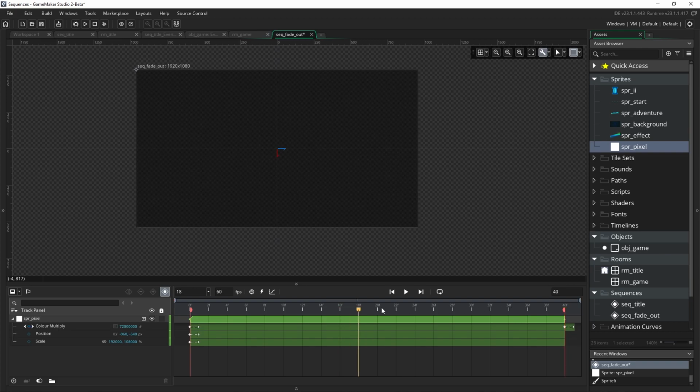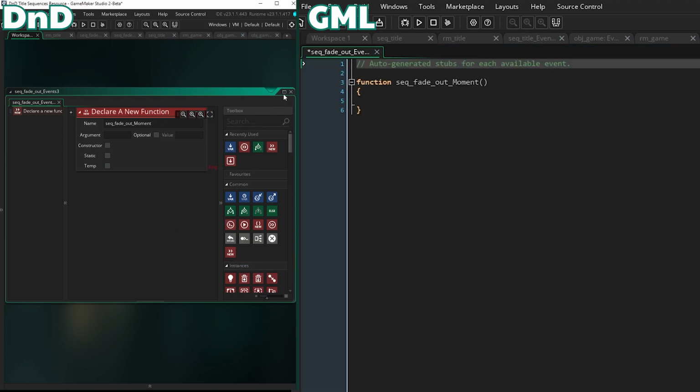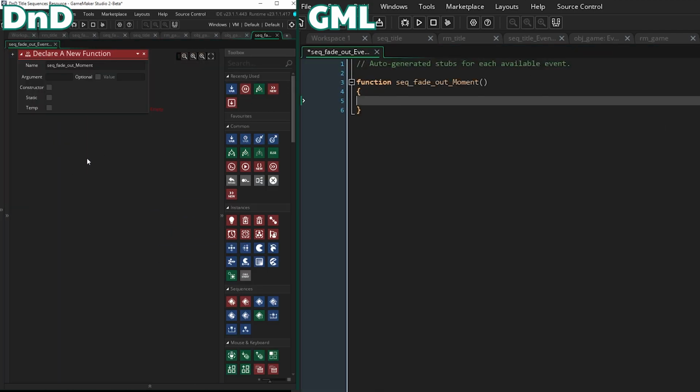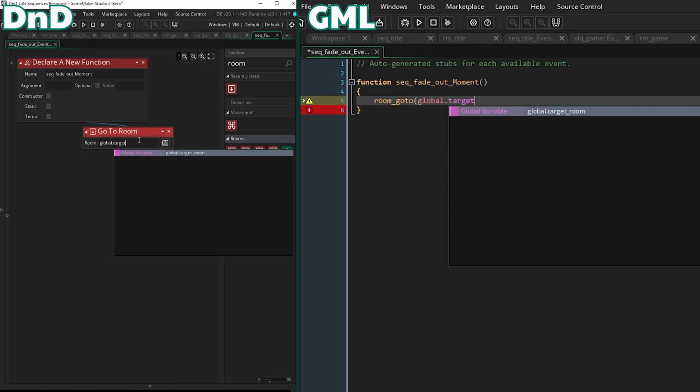But what we want to do is after we've faded out, then we want to change to the new room. So we can do that by using a moment. So if we drag the playhead all the way to the end and then click on the add moment button. Now we want to make a new function here. And all we want to do is run our code to move to the new room. So we have room go to, but what is the new room? Well, that's our global.targetRoom variable.